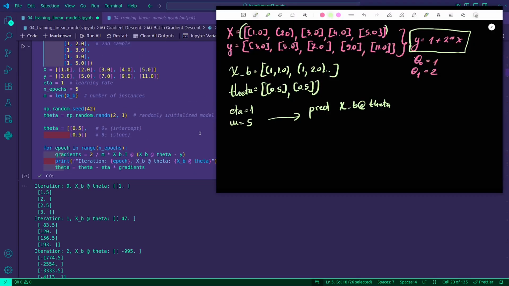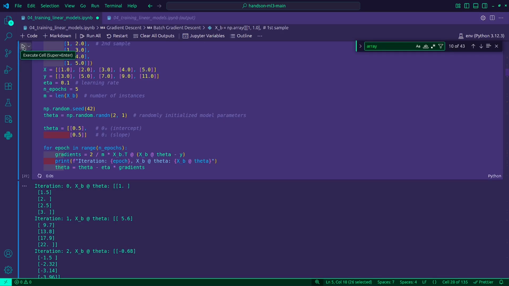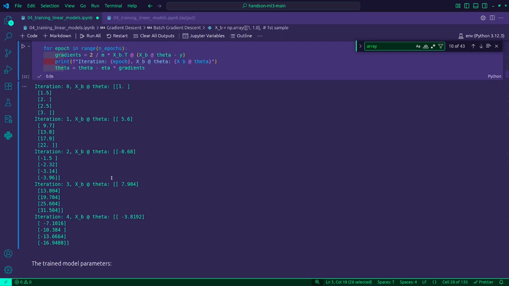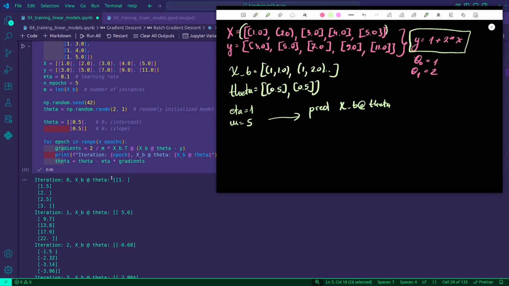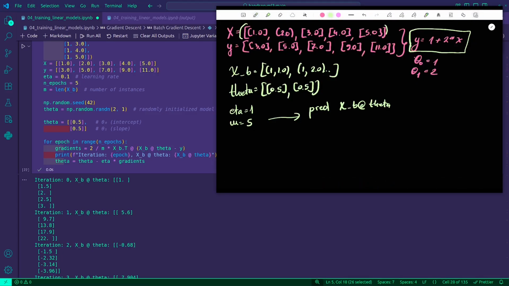Okay, let's now continue our journey here. So eta is 1, not actually 1. Let me give it 0.1. And now I have no idea what's happening here, man. But let me try.